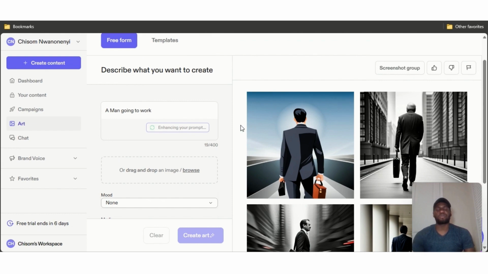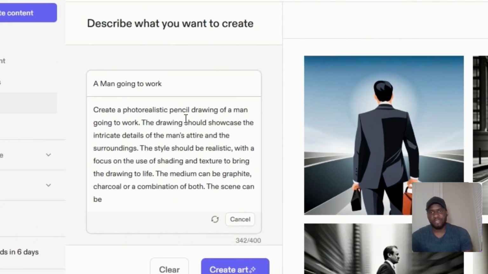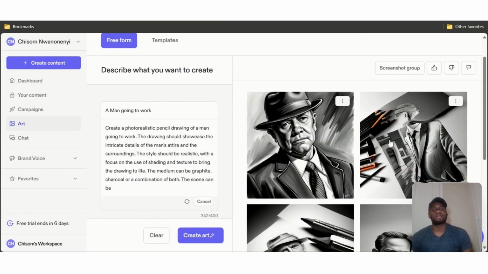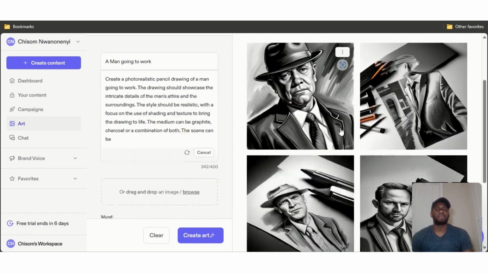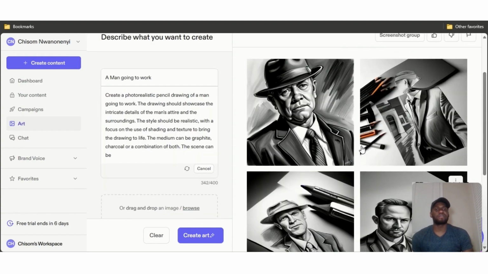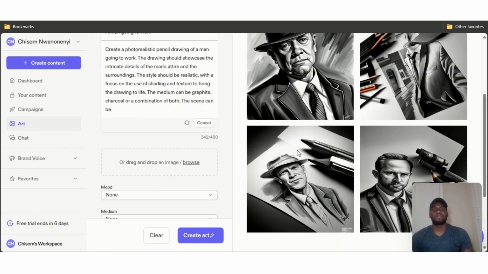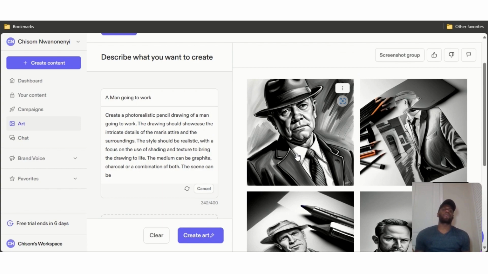Let me click on enhance prompt to see what it gives me. Create a photorealistic pencil drawing of a man going to work. The drawing should showcase the intricate details of the man's attire. Let me click on create art. Oh, that is nice. But it doesn't give me the exact description I'm looking for, but it's pretty good. I really like the way it looks. Okay, that's why. Pretty good. Wow, it really makes it come to life. Damn near.